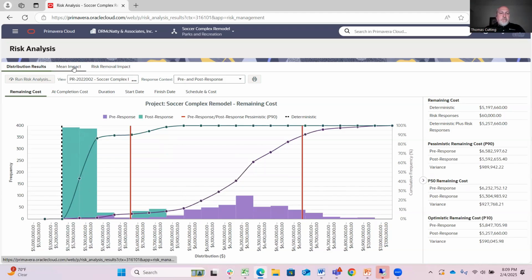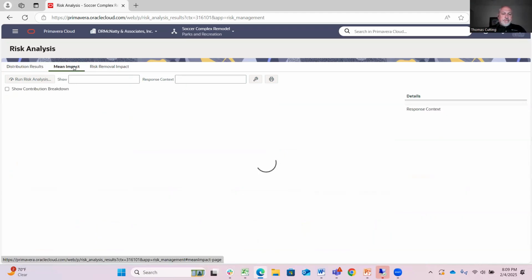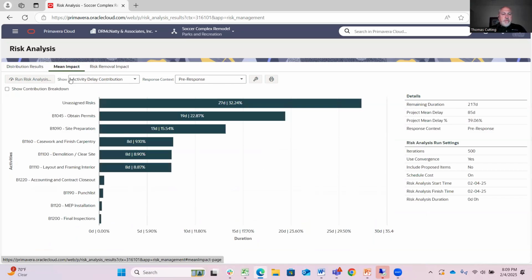If I look at the mean impact, so mean impact takes a look at, in this case, the activity delay distribution. So these are the specific activities that are most impacted by the risks. So it's showing that. So those obviously would be the activities that I want to concentrate on. If I address those activities, I may be able to reduce the risk. I can look at that from an activity perspective. I can also look at it from a risk perspective.